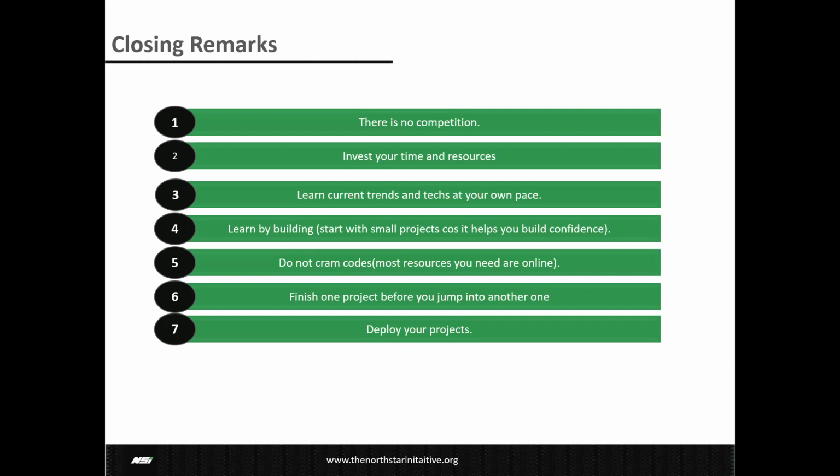Okay. So number one, there is no competition in web development. Don't put the pressure on yourself, because the truth is you won't be a good web developer in 3 months or 4 months or 5 months. It takes time, from 8 to 12 months. From 8 to 12 months, you can be a web developer.